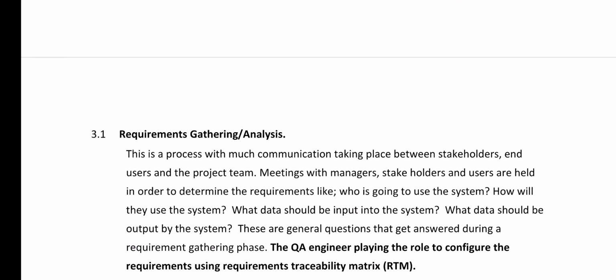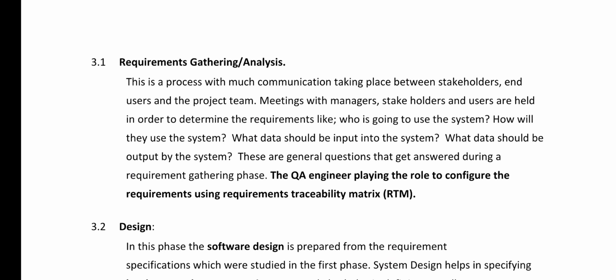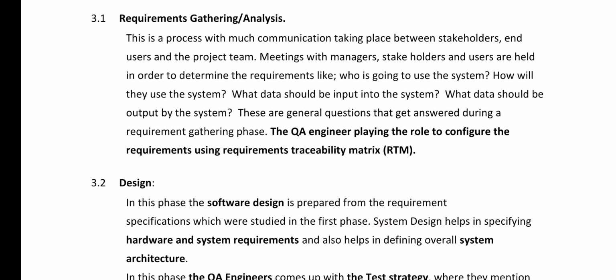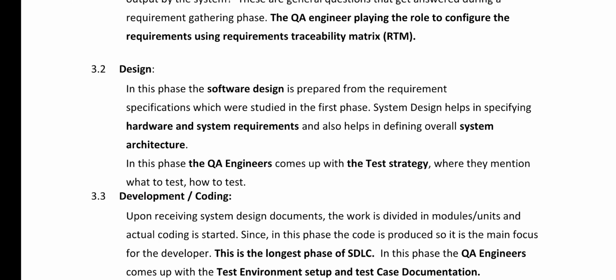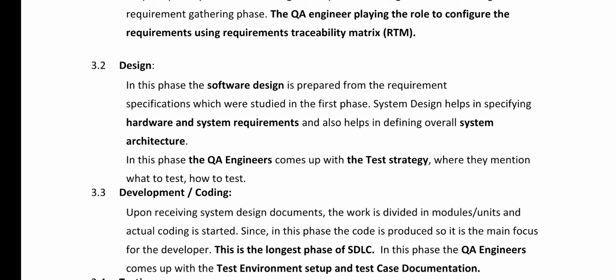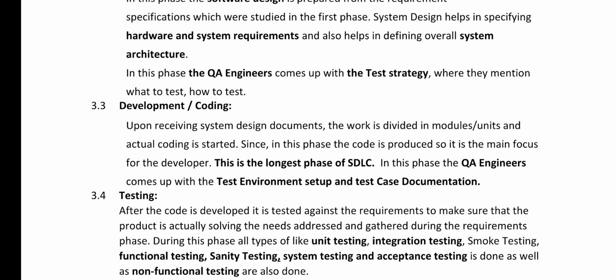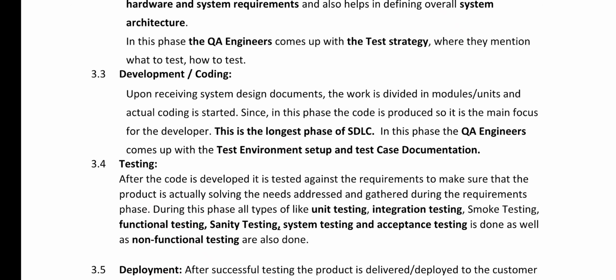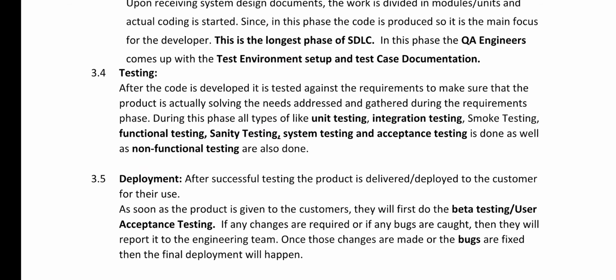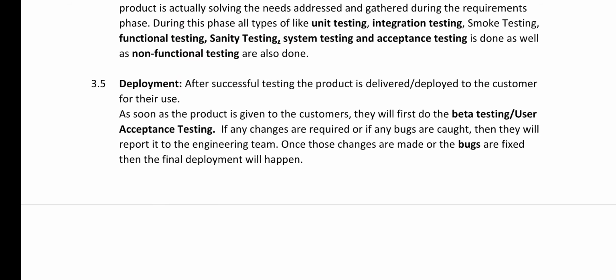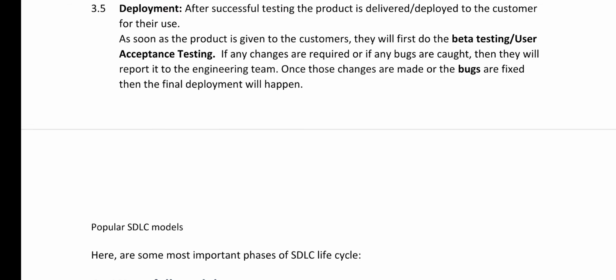Okay, and in each phase we have talked about a particular topic, like what exactly is the requirement gathering or analysis, and what exactly the design stage contains, and what we do in the development or coding, and what we do in the testing phase, and what we do in the deployment phase.